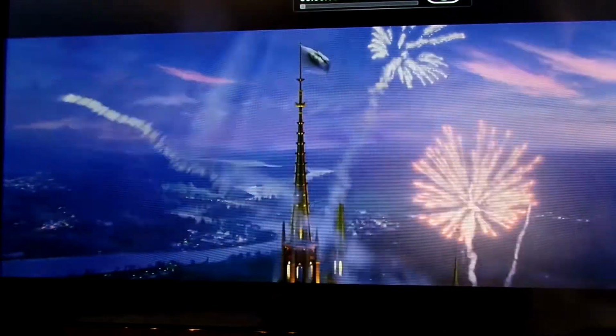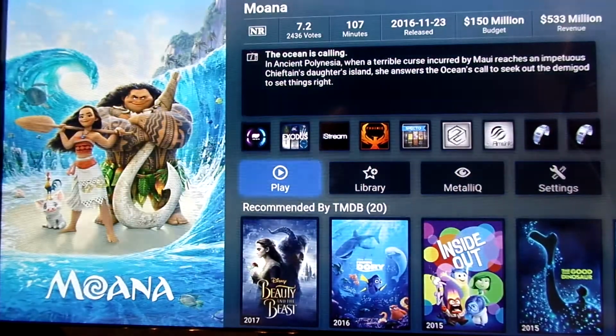And here we go. It just started. It shows you the quality, the picture, the sound. So I'm just going to go ahead and back out. I'm not going to let this play anymore. Hit the left. Keep backing out.